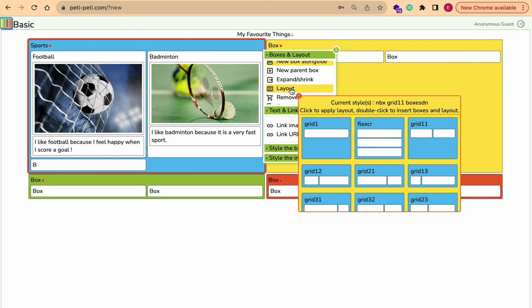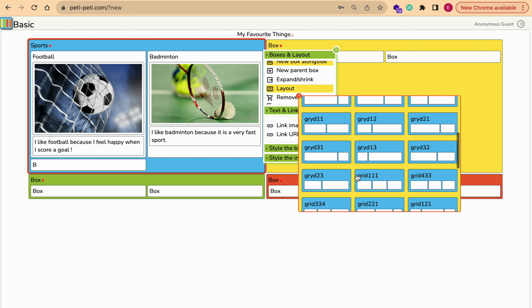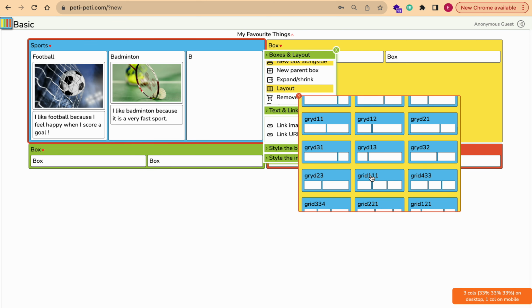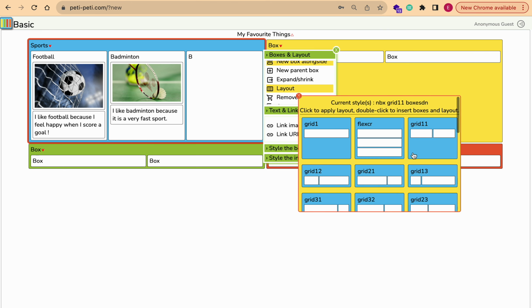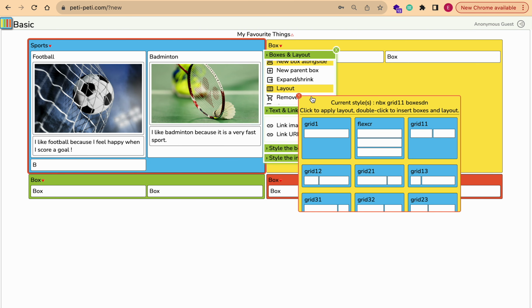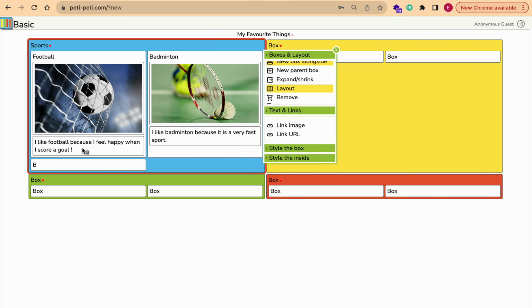When I click on layout, it says here that the current style is grid 1-1, right? And if you look at grid 1-1, it has two boxes by the side. So that means there's one box here and another box here, exactly as you see on the screen. If I change this to grid 1-1-1, it'll be three boxes in a row, right? So I'll go back to grid 1-1. So that's why when you create a box, it just wraps around, because sports is a grid 1-1 layout.